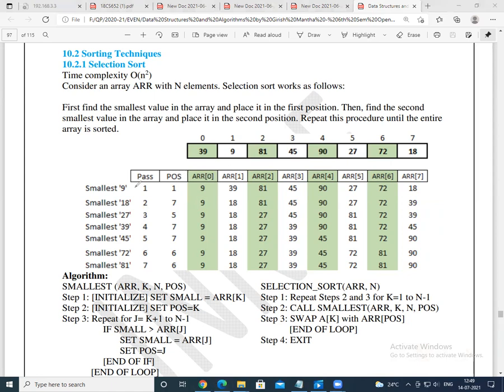This is a pass, that is iteration 1, position 1, which is a minimum element. So in position A of 1, we have a minimum element, no? So 9 will be replaced at A of 0, and A of 0, which is 39, will be replaced. You could see here, the rest of the thing is okay. Now my next iteration will be regarding this.